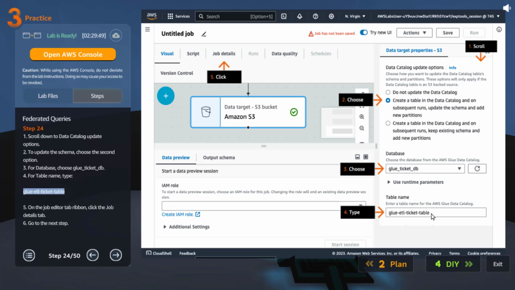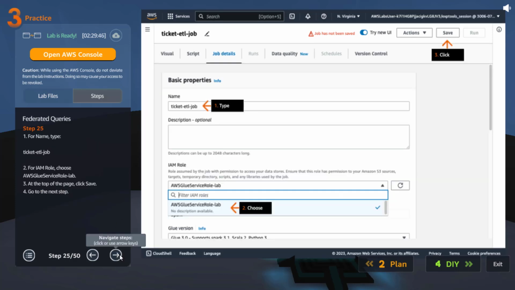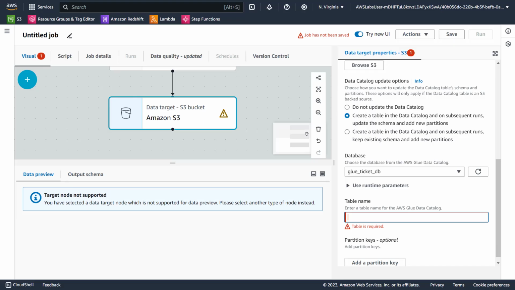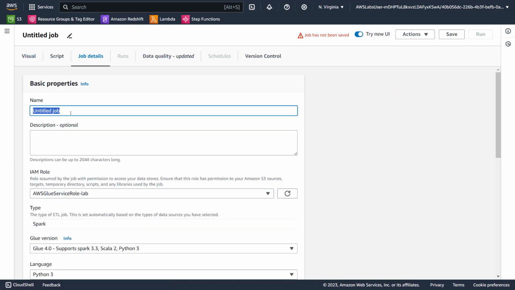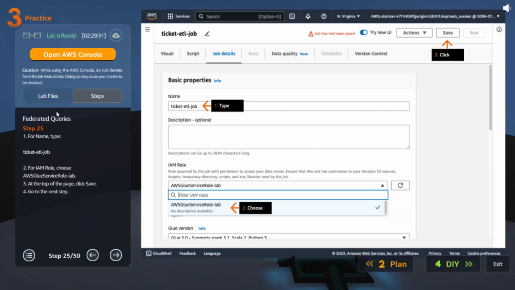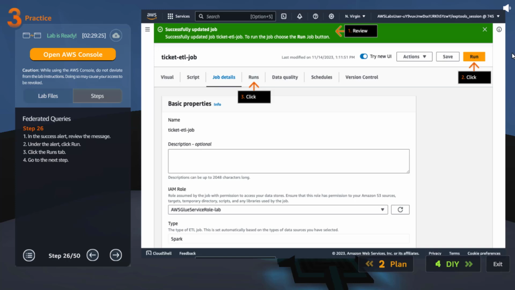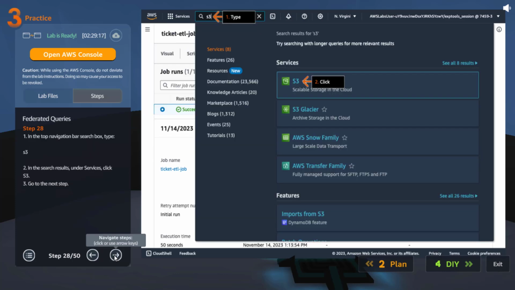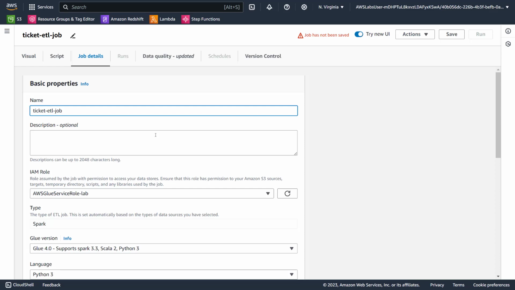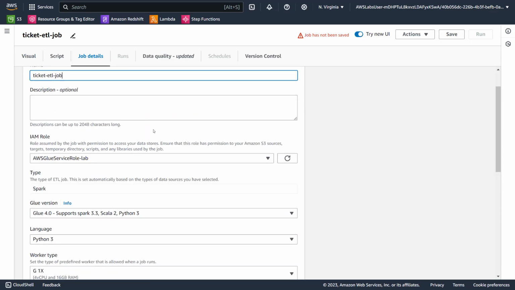So we will type that, and then we'll click job details. We'll give the name ticket ETL job. Okay, that's fine. Job details, ticket ETL job. I think that should be good. And the role, we know what role to pick. And then we'll click on run. Then we'll go runs. Then we'll check the Glue job. And it will be running. And then we'll go to S3 to view the data lake, if it got created or not.